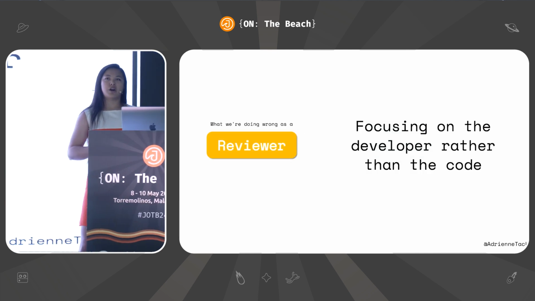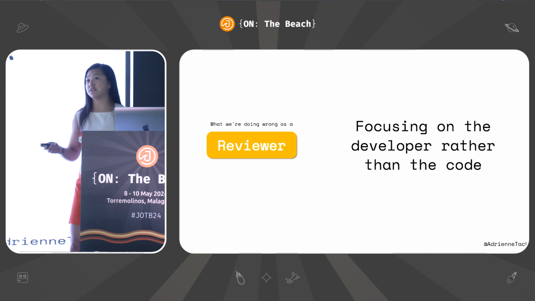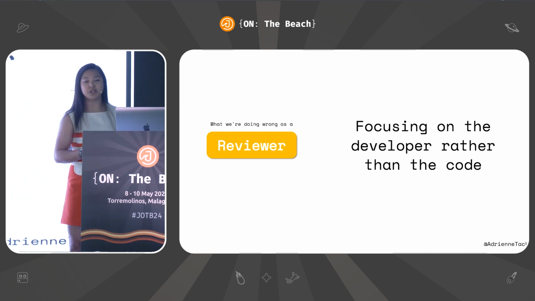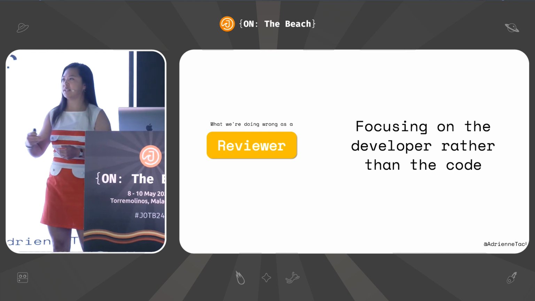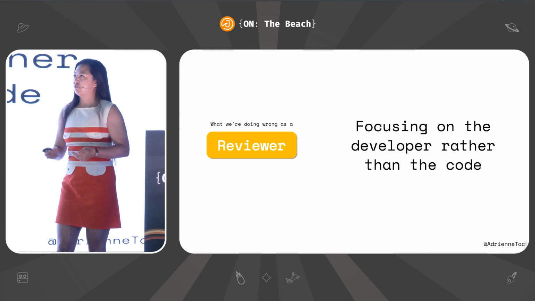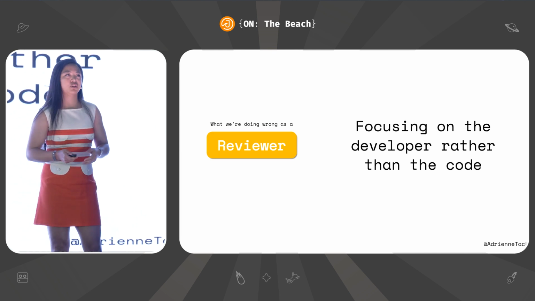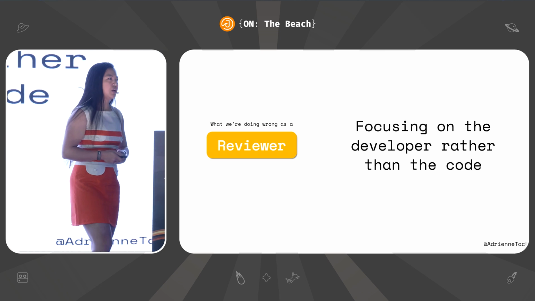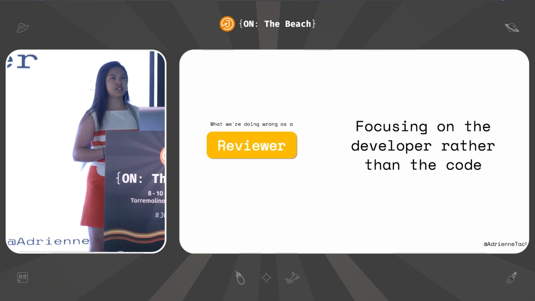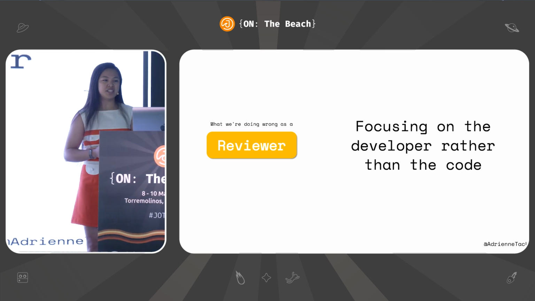The next thing we do wrong as a reviewer is to focus on the developer rather than the code. So following this ego, sometimes when we leave comments or when we leave suggestions, we don't tend to focus on the code. We say, why did you do that? Or why did you choose this implementation? Or you really did this?